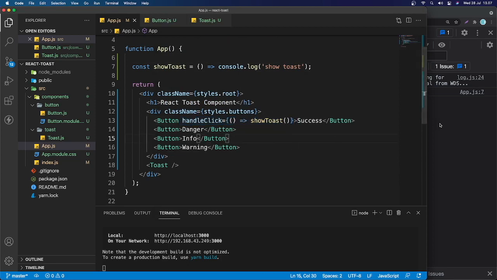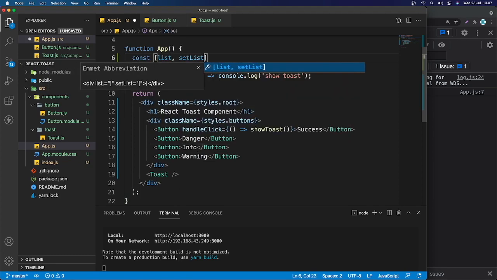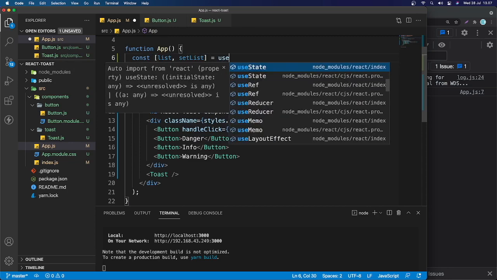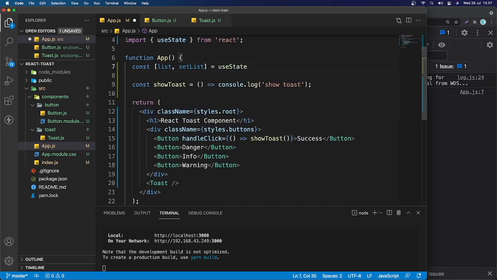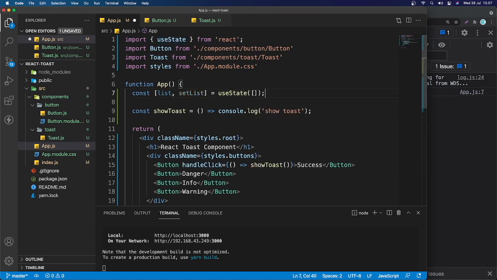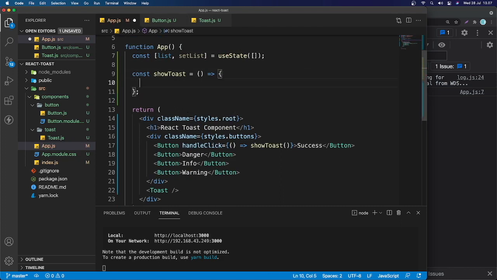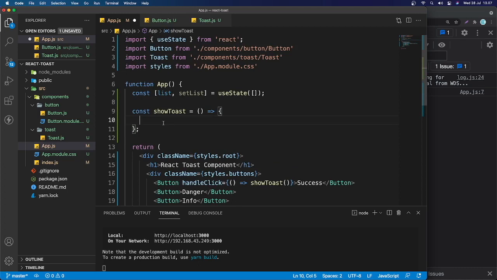So now when I click the success button here, I want to send the props to this toast. That will come from the state. I'm gonna create state first here. Let's say const list, setList equals useState. I'm going to auto import right here. Let's change that to the very top, and by default I'm gonna set that to an empty array. Okay, so in here I'm gonna remove the console, and right here what I'm gonna do is I'm gonna say setList.